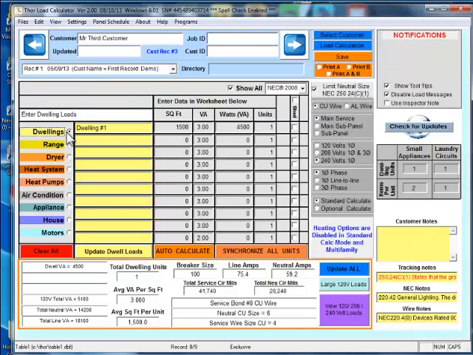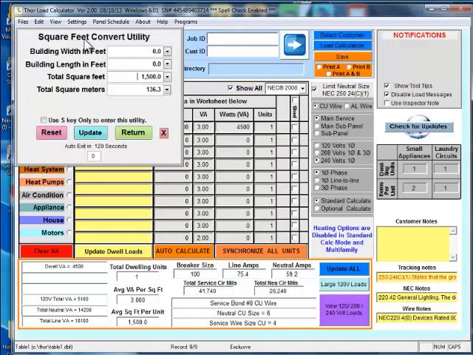Alright, let's go ahead and modify this. Set basic starts us off with a 1,500 square foot home. If we click in this square foot convert utility pops up, we can either put in dimensions of the home, which we'll do by putting 50 by 50 and hit update, and it gives us a 2,500 square foot home. Or we could have went down and selected a 2,500 square foot home and clicking update.